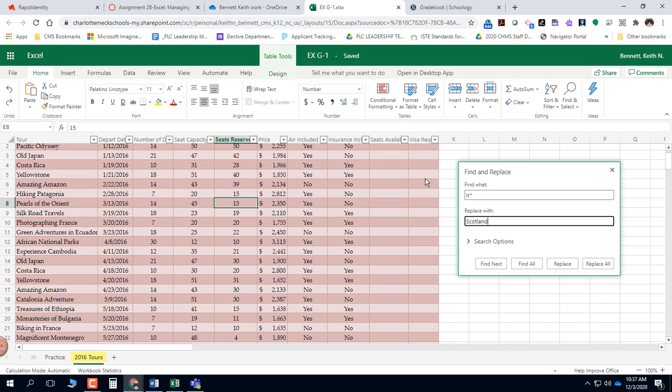Now, let me explain what this does. You can search a table using a wildcard character. And in this case, the wildcard character is the asterisk. And what that does is that stands for one or more characters. So basically, you can search here, and any occurrence that is found in here of the letters I followed by an R, it's going to automatically replace that when I hit the Replace button with the word Scotland.